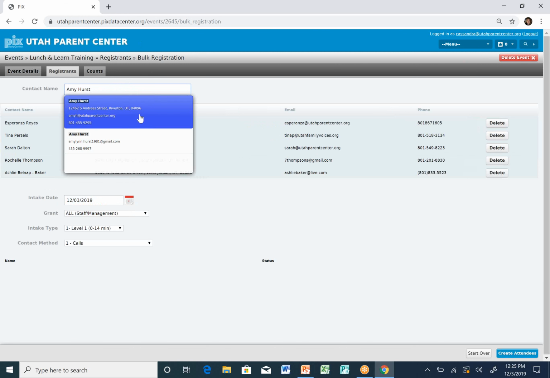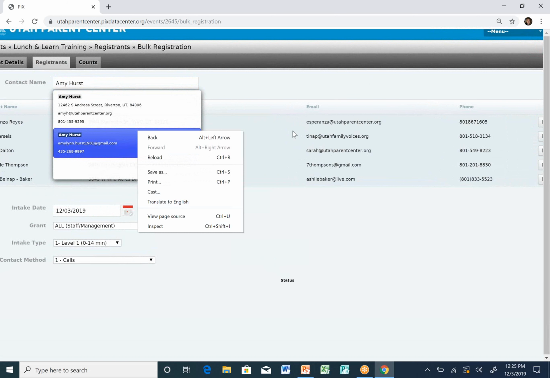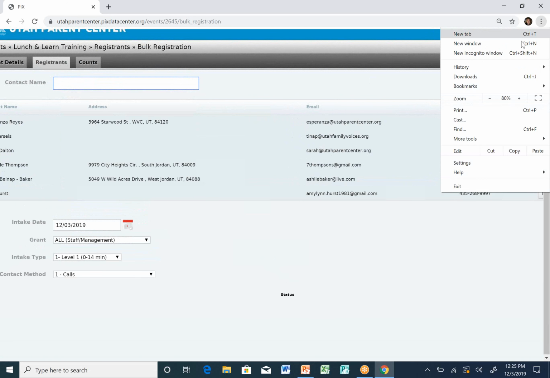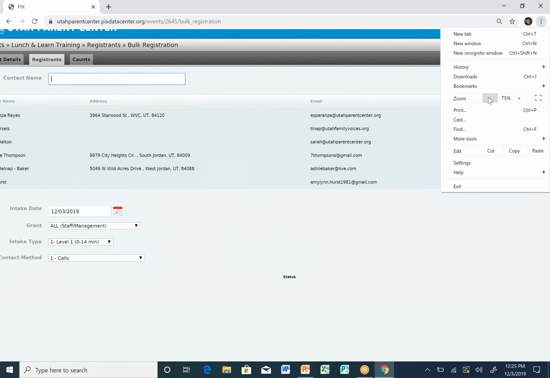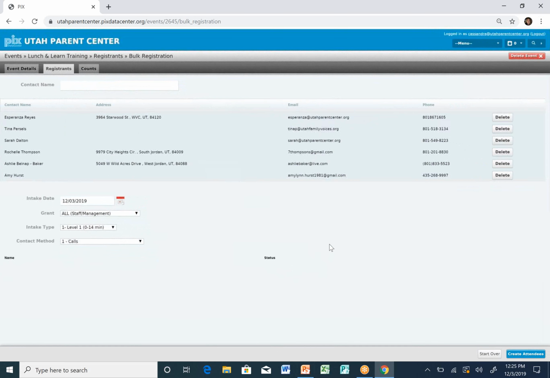And for staff, it's kind of interesting. A lot of us are in here twice because we have our personal accounts and our work accounts. So, and I'm just going to keep going.